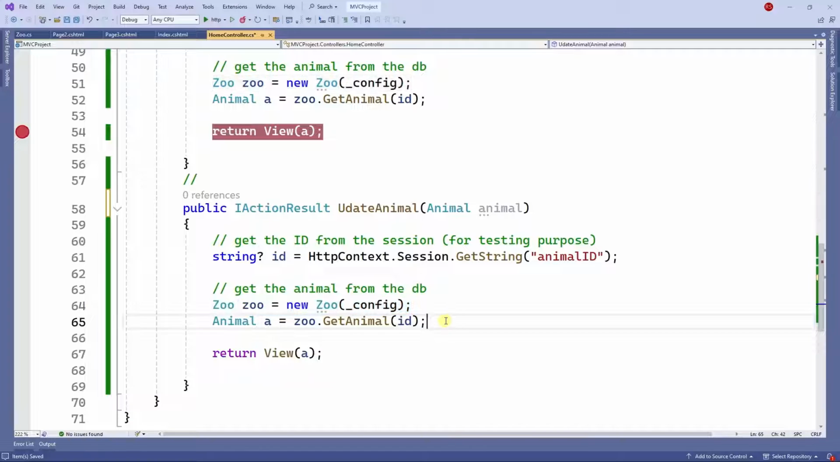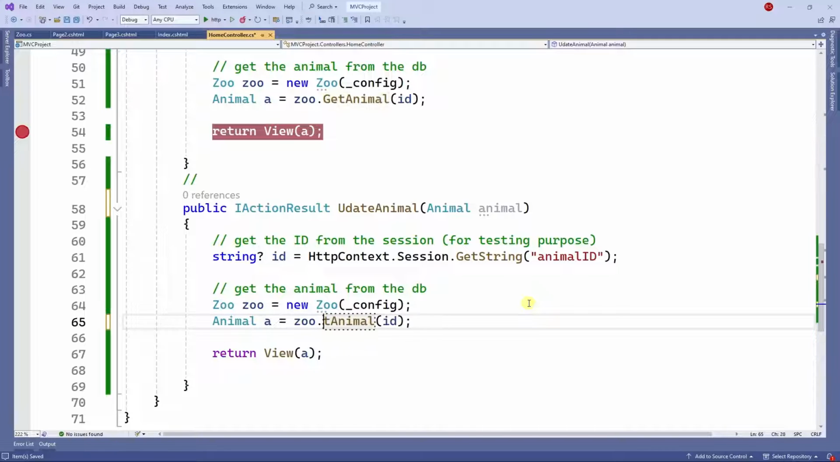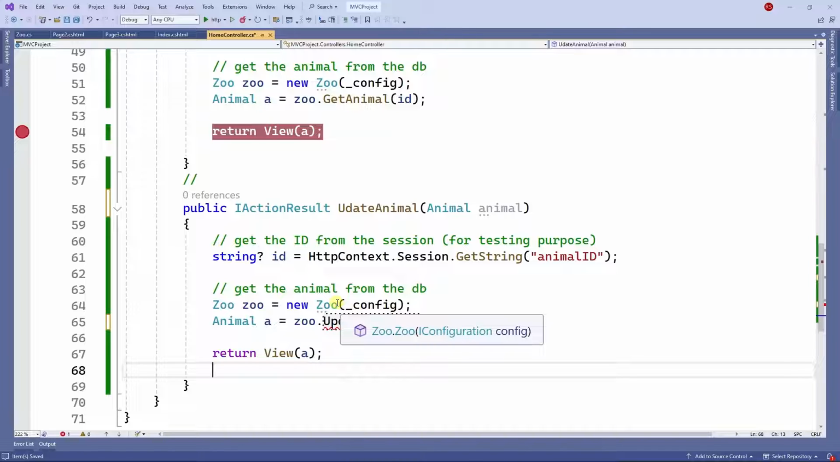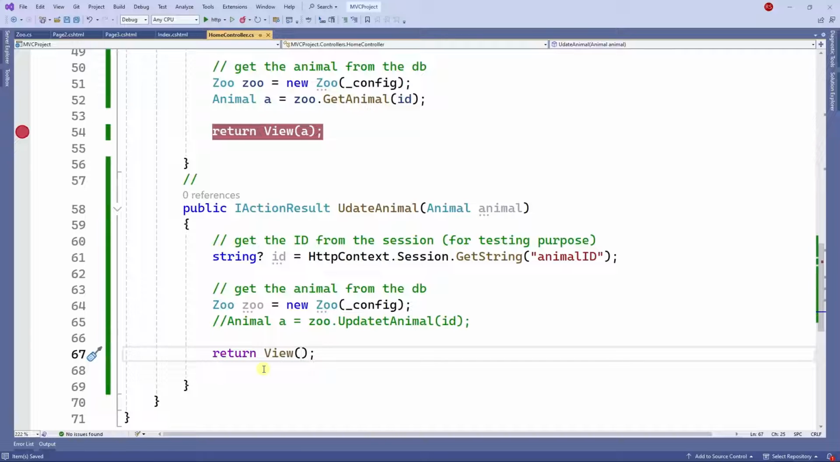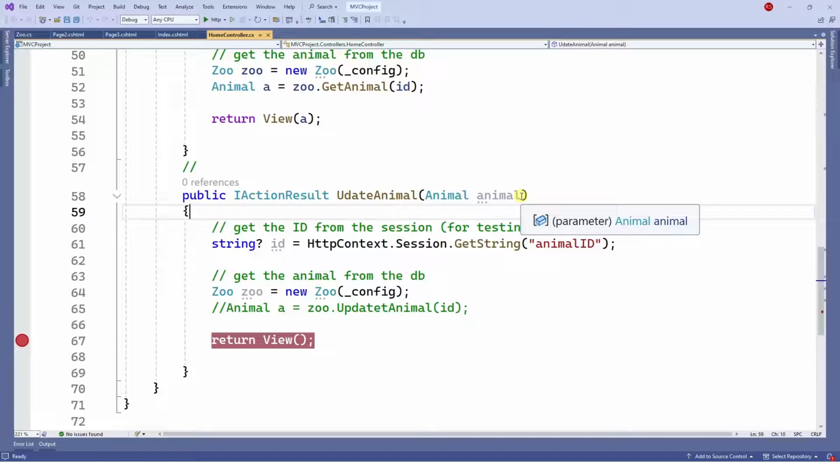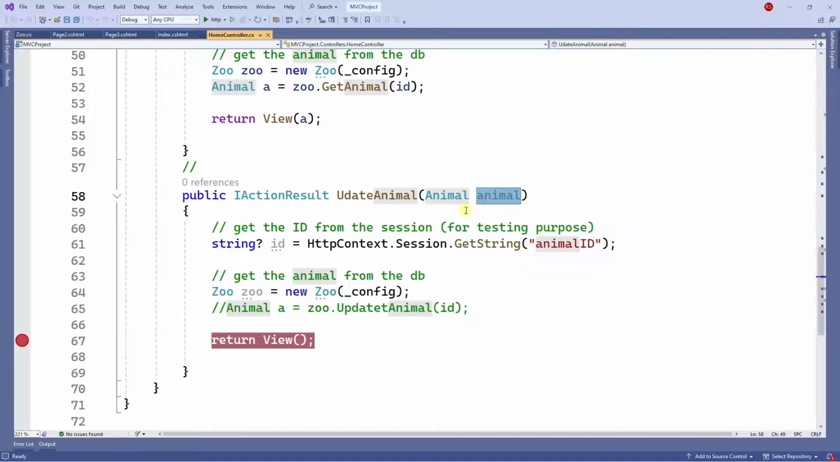objects, but instead of getting the animal, I want a function to update the animal. Obviously, I do not have an update animal function inside the zoo class. So I'm gonna comment out this code, and I'm gonna delete the A here as well. So now I'm gonna put a stopper on 67, and then I'm gonna run the debugger because I wanna make sure that the animal model coming from the page is actually populated.